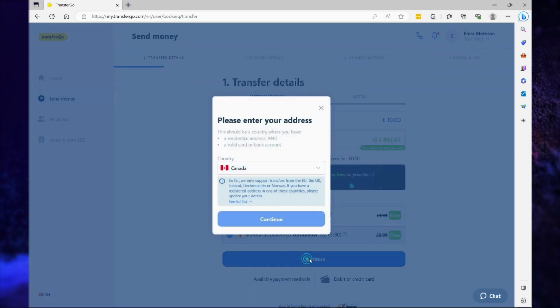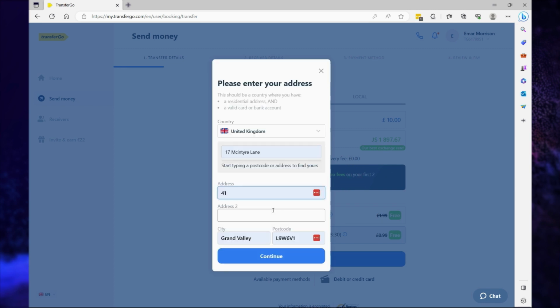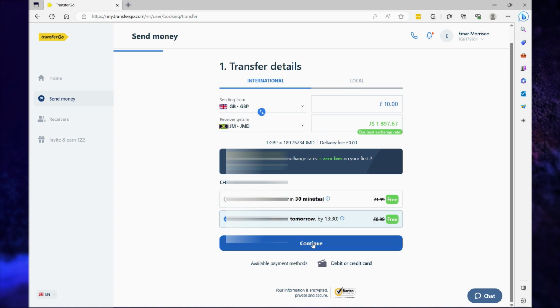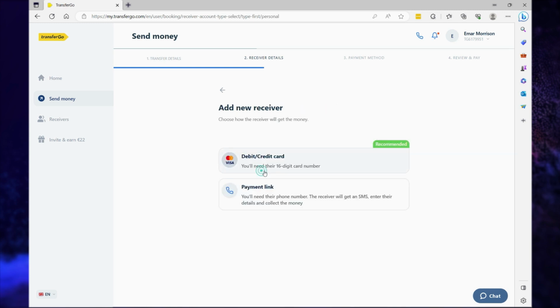Then select continue. Then here you're going to enter the address which you're sending money from. But please keep in mind that you're only allowed to send money from the EU and UK. I'm going to select the drop down. I'm going to select UK, specify your address and then select continue. Once you've specified your address, select continue. Here you have the option to send money to yourself or someone else. In most cases, you'll be sending money to someone else. So I'm going to select someone else.